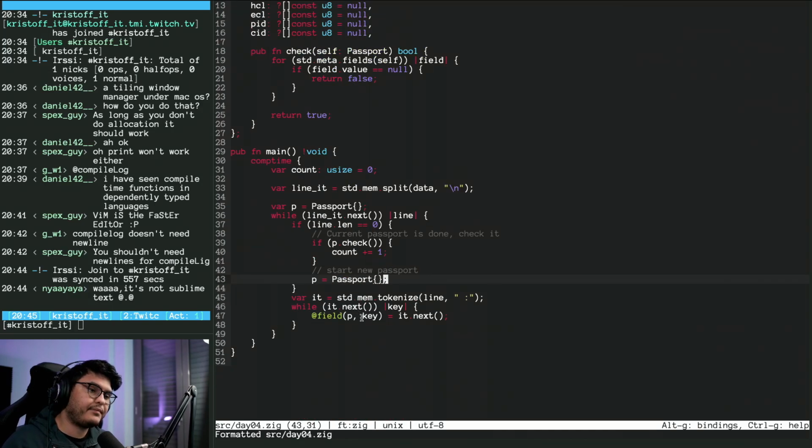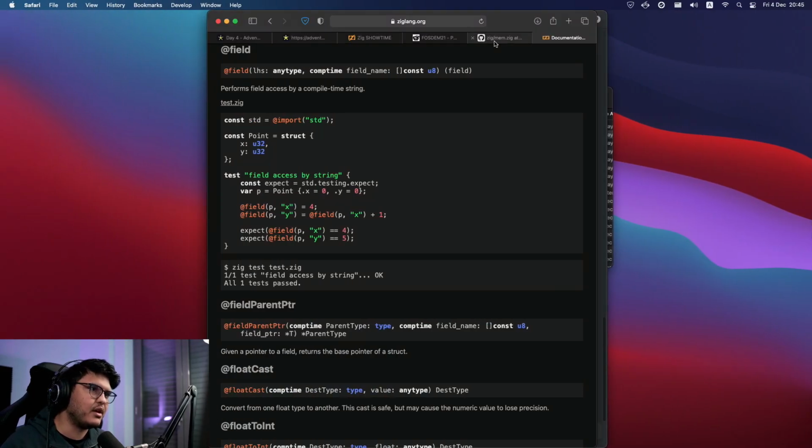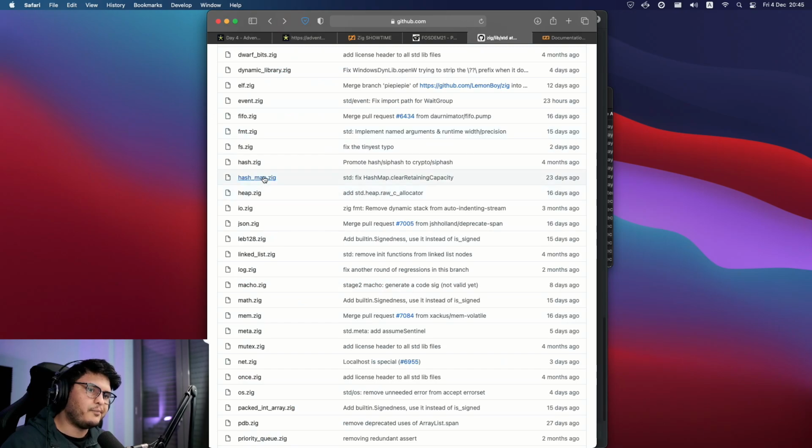And that's it. And that's not actually that bad. I'm sure there are some crazy error things that can be done with metaprogramming that I'm not doing. So let's double check that meta fields is doing what we hope it does. So we need meta.